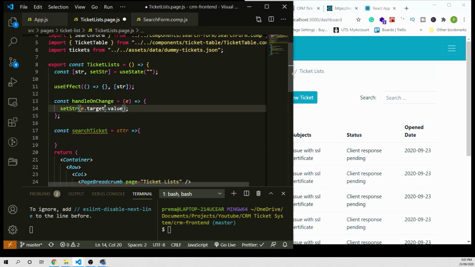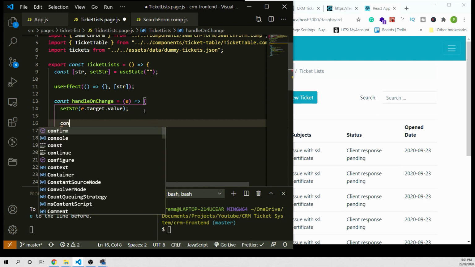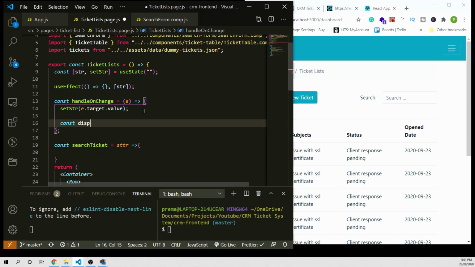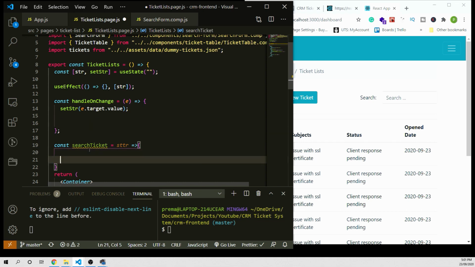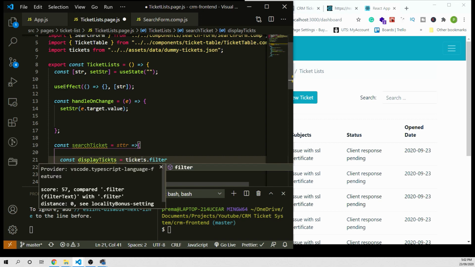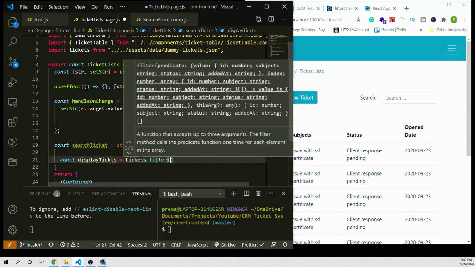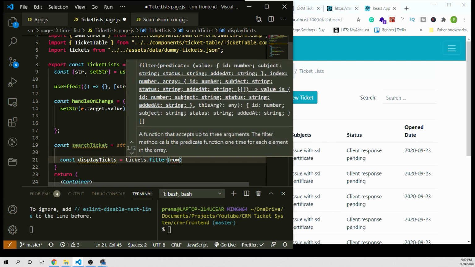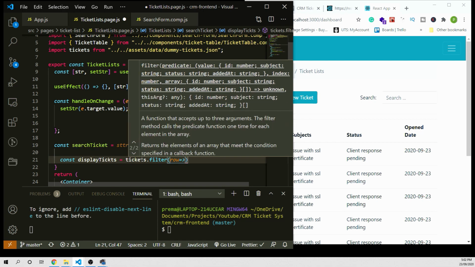Let's get the ticket filtered from here. So const displayTickets equals to, so actually not here, in search ticket. So display ticket, we're going to filter from here. So the ticket, this is a list plus dot filter. We're going to use filter, we'll have a row, and inside the row, okay, we don't have to go inside.